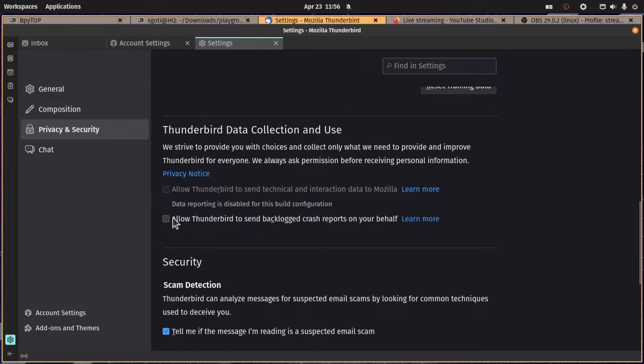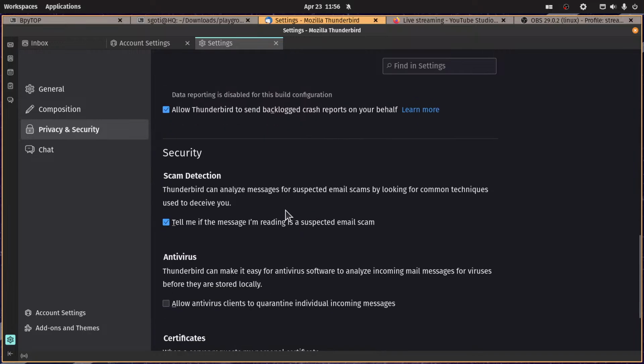I do send my crash reports because I want to make Thunderbird better. I wish I could take this right here, but it's not enabled in this build. But I want to be able to send as much information back to Thunderbird to let them make the product better for me. All right, so giving them something.